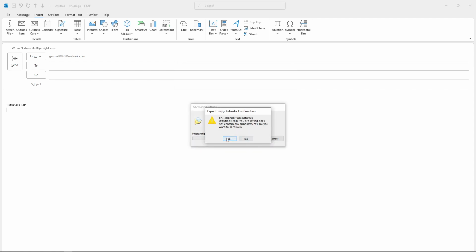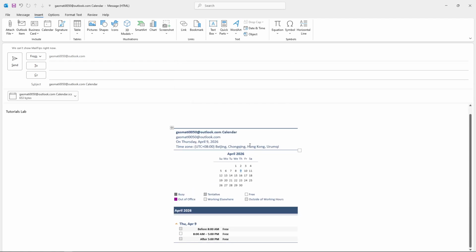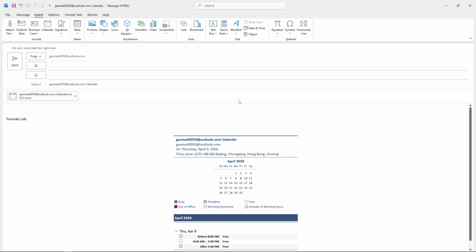You'll then see the calendar invite attached to your email ready to be sent out. And that's it. Your calendar invite is now attached to your email and ready to go to your recipients. They'll receive both the email and the calendar event, which they can easily add to their own calendars.